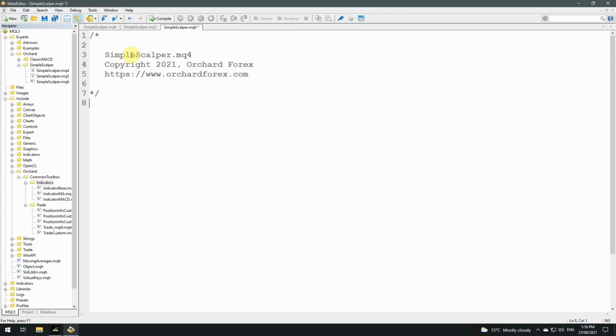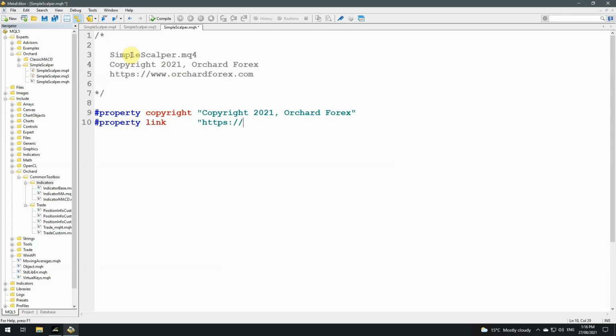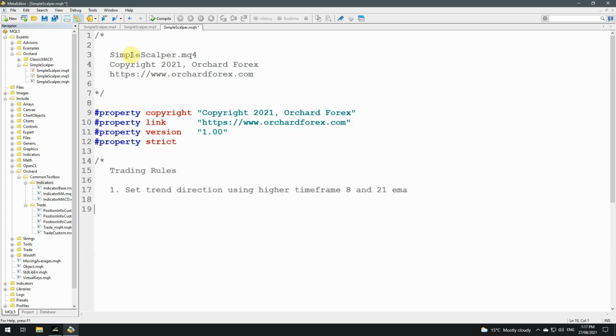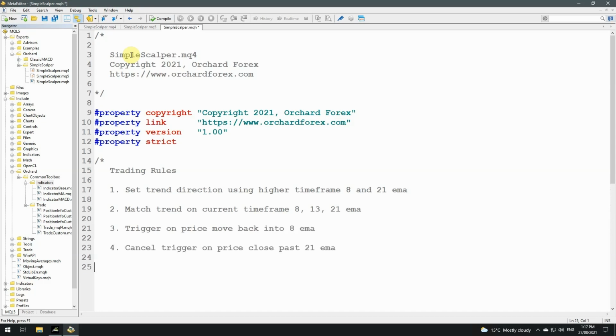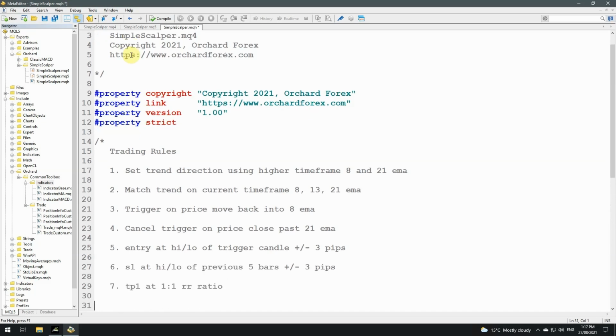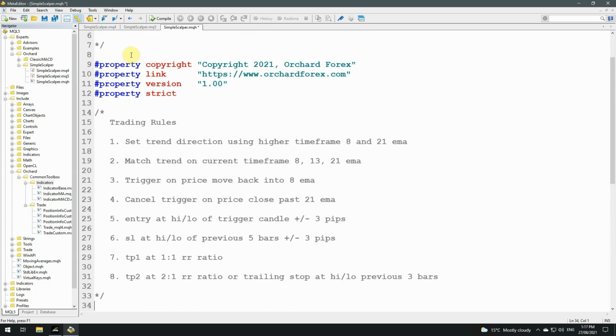So first, just a simple comment block. I duplicate these properties inside the include file. They are ignored by the compiler, but I just like to have them there because it helps me with my own documentation. I also like to include a comment in here somewhere that simply lists out the steps of the strategy.